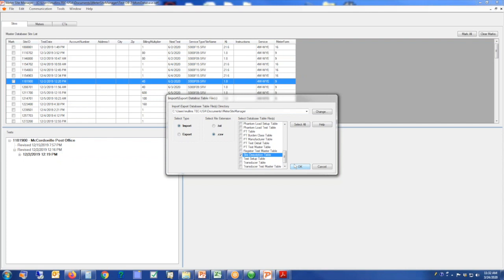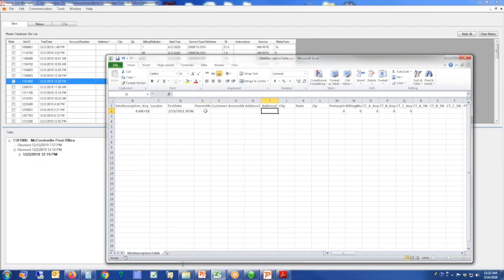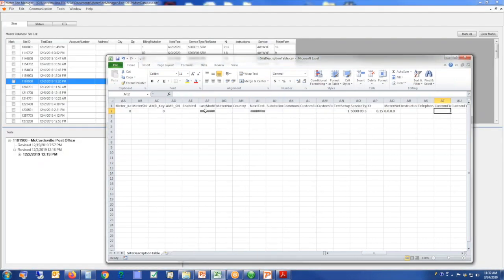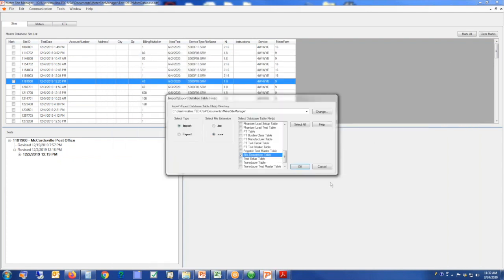We do a lot of this for customers that just get their Meter Site Manager and they want to be able to load all their sites into it. This is the fastest and easiest way to do that. As long as you follow this format, not all of this is required, but as long as you follow this format, you can import all those sites into your database.